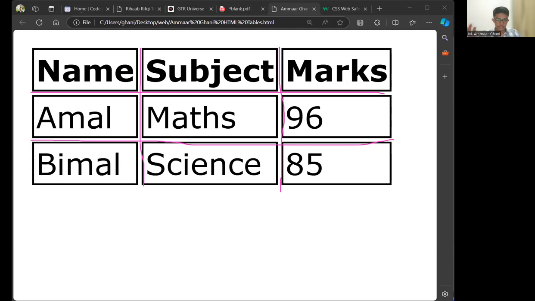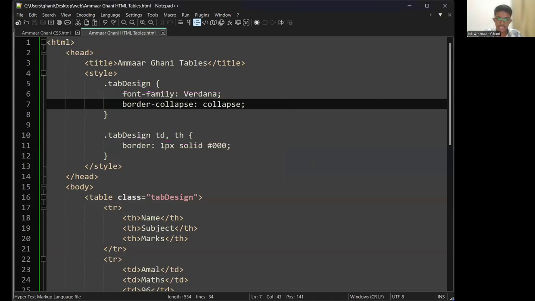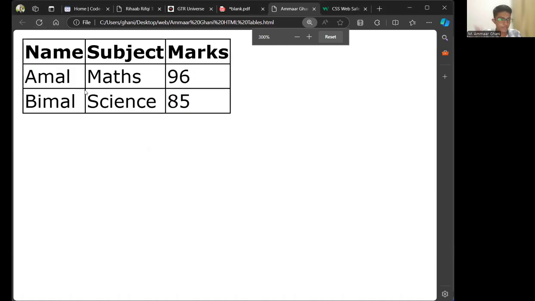Perfect. So now I'll go and include my border collapse code here. Just a second. Perfect. Okay, then I'll save my file. Then you all can notice the gap is fixed.